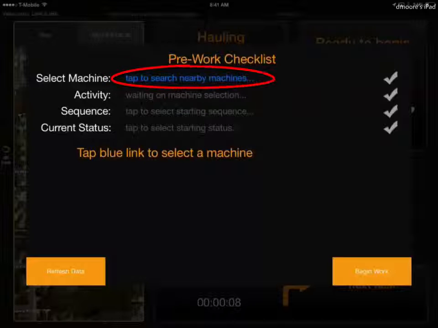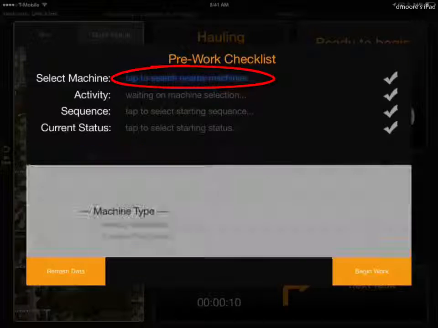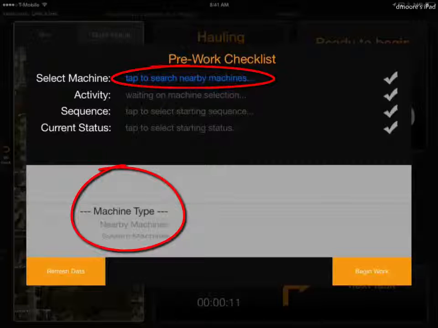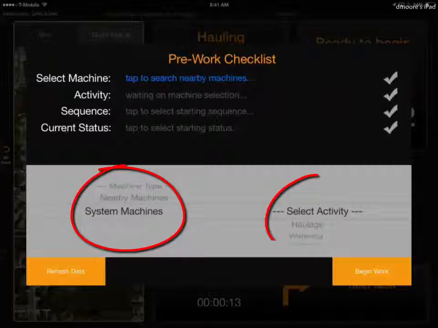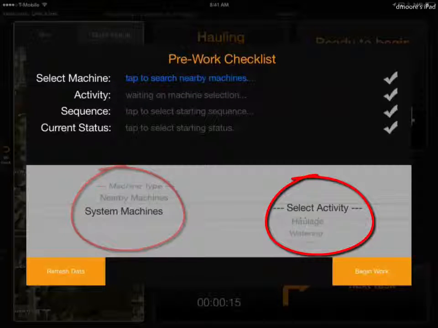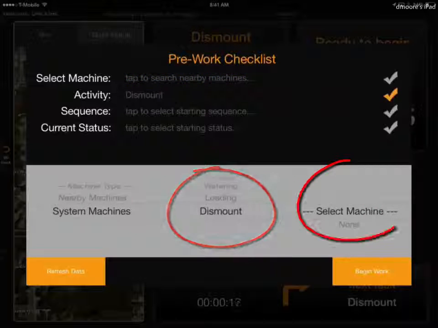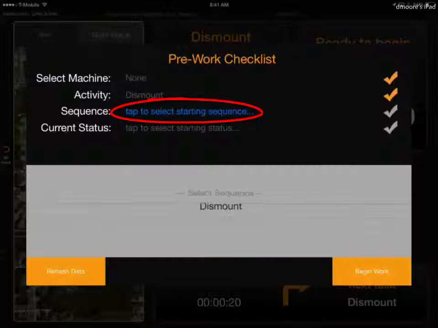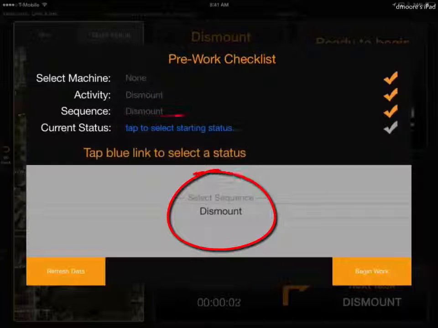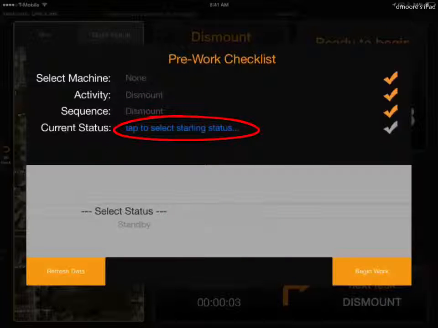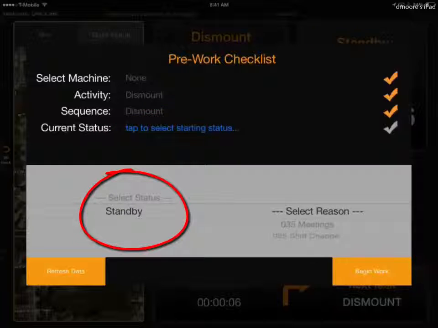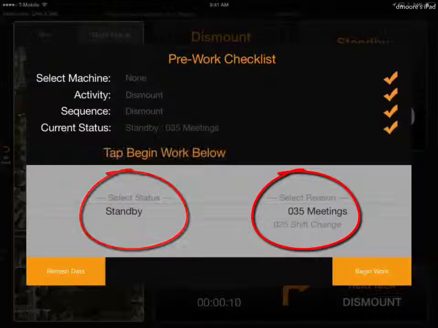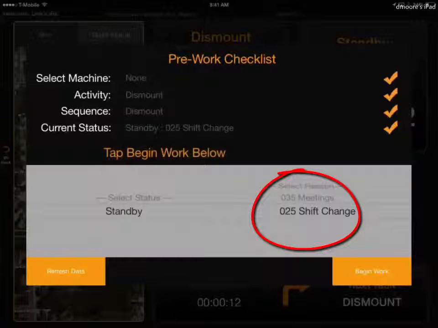So at the beginning of the shift, I'm going to change my status to dismount, none for machines, dismount for my sequence. I'm going to put myself into standby and select either meetings or shift change, and then hit begin work.